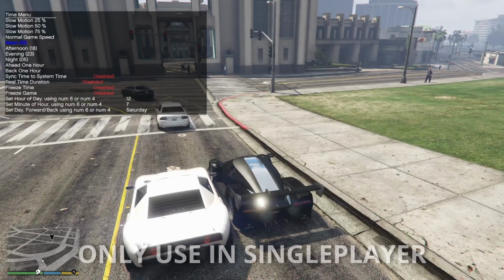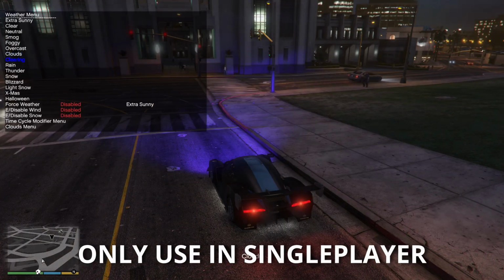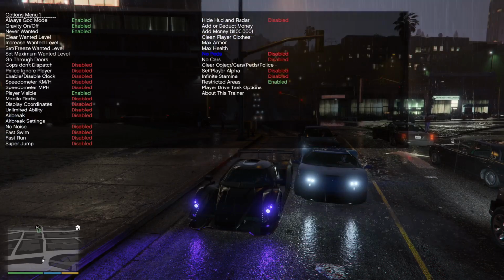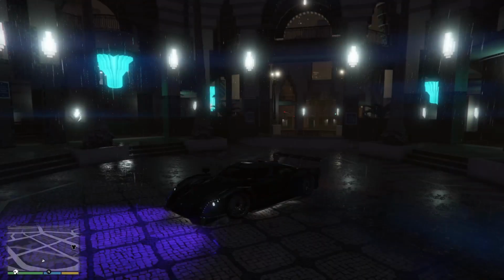To make things easier, I also got a cheat menu to set the weather and time. Having some rain in the night usually looks pretty dope. There are also options to make other cars and NPCs disappear, but that's up to you.